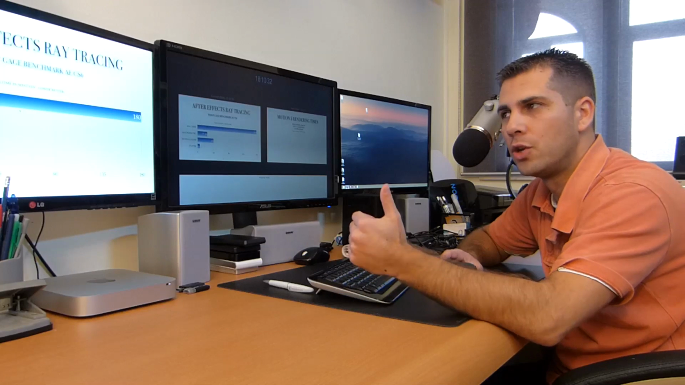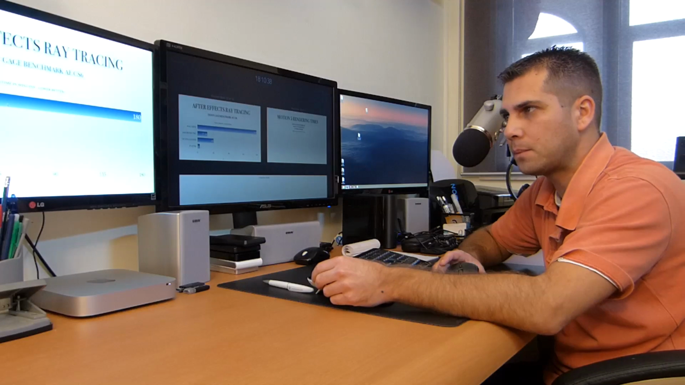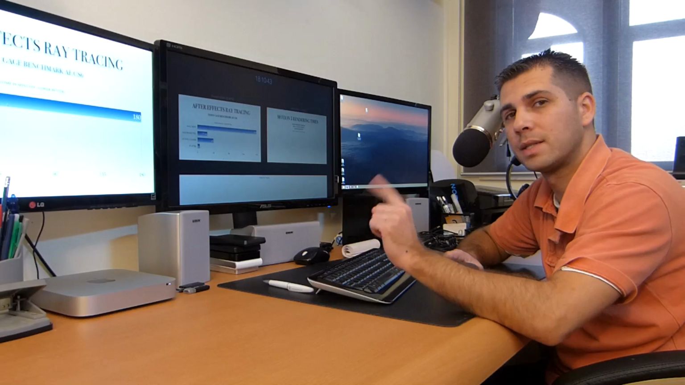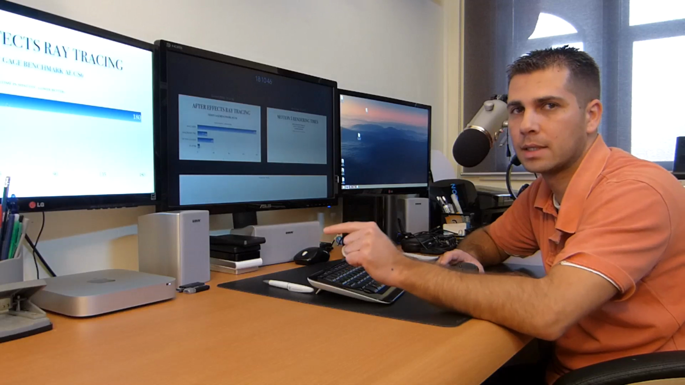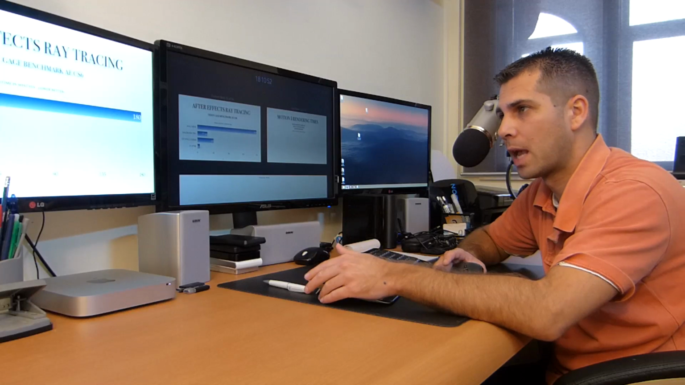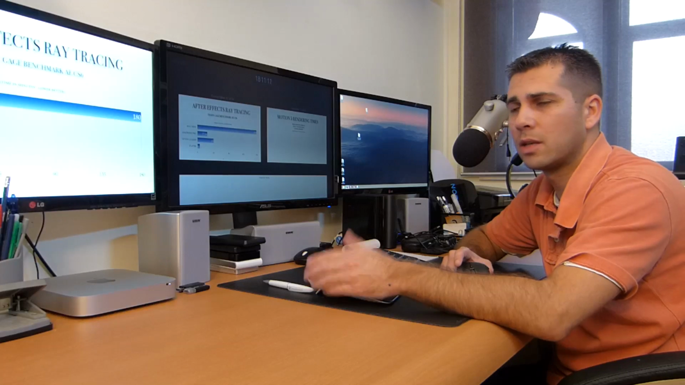It's just unbearable. Not only the render times, but you cannot work with After Effects ray tracing on this machine. You cannot. The workflow is just unbearable. And when I say this machine, I mean any machine that has no dedicated graphics card. It will be impossible to work. Now, the MacBook Pro took 27 minutes and 46 seconds to render. And you can work with the MacBook Pro on ray tracing. This is a demanding benchmark, as you can test on your machine. It took 27 minutes, and you can work with the MacBook Pro.